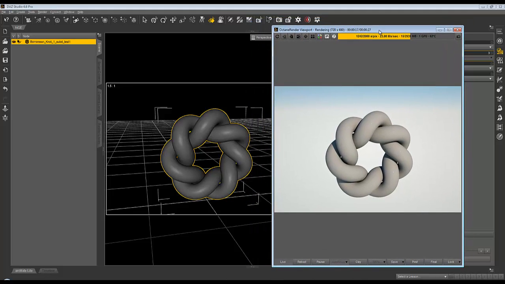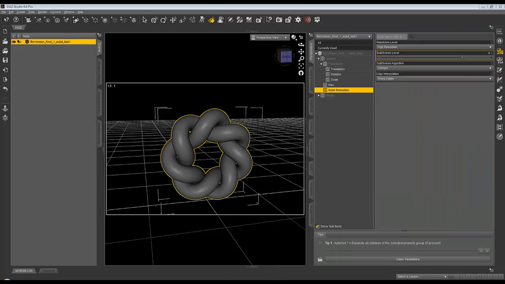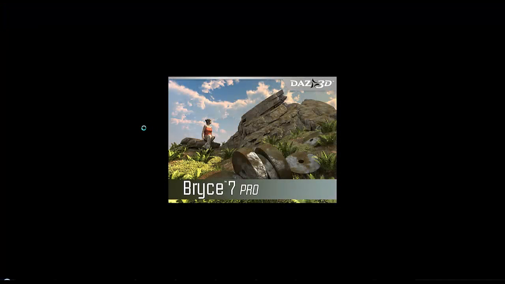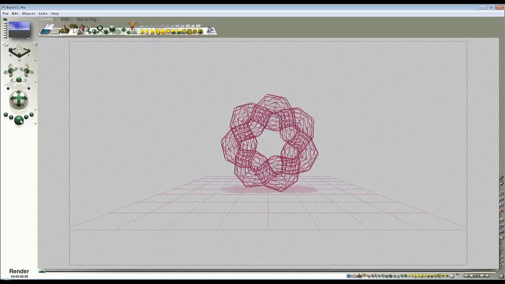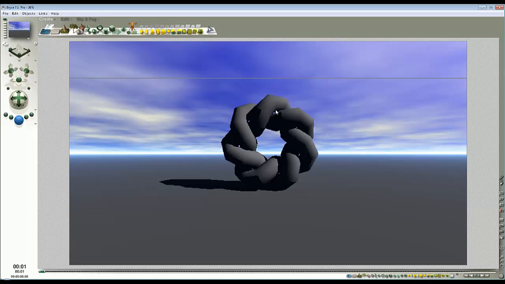Now if I bridge this to Bryce, this is a risky process, but let's give it a go. So I go File and Send to Bryce. Sometimes going from DAZ Studio without opening Bryce first can cause it to crash, and sometimes it succeeds, so we'll see how it goes. Okay, it's come across okay, but you can see that it's not got the extra geometry data that it needs to make it look nice and smooth.